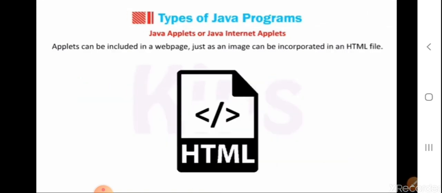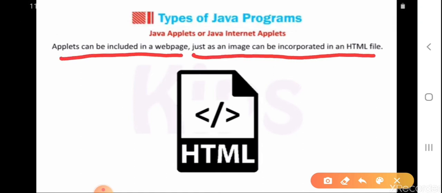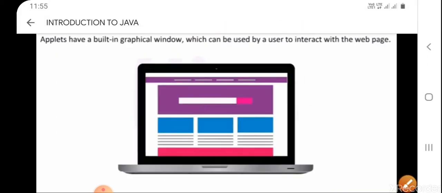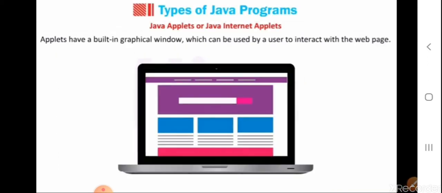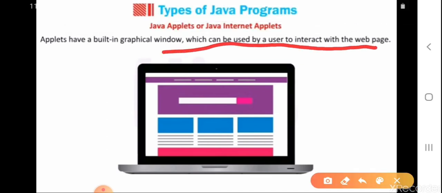Now, applets can be included in a web page just as an image can be incorporated in an HTML file. You have in the previous classes already studied how to embed an image inside a web page using HTML, right? In the same manner, you can also embed an applet on a HTML file. Applets have a built-in graphical window which can be used by the user to interact within the web page.